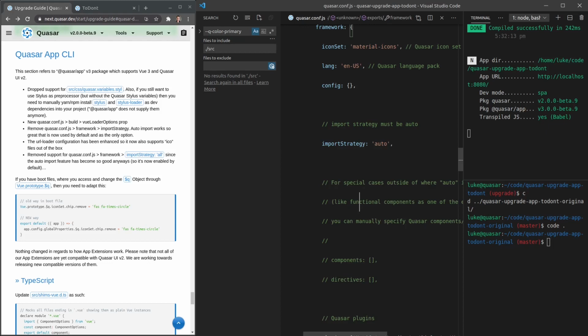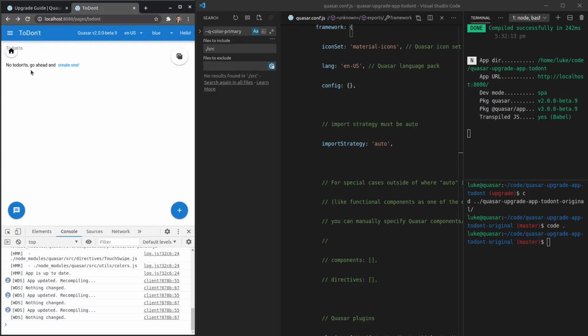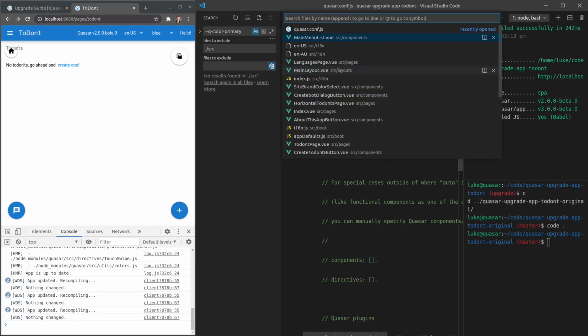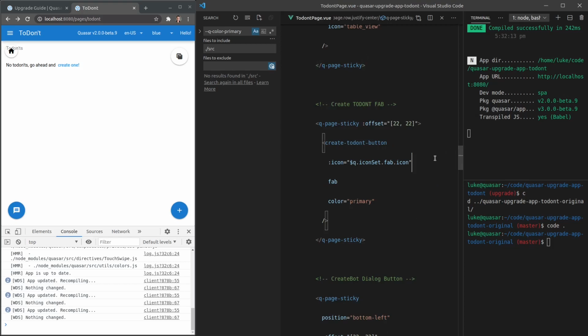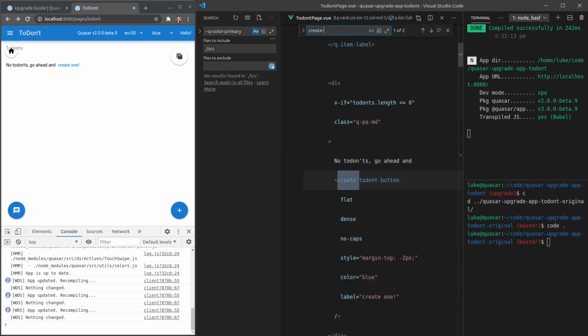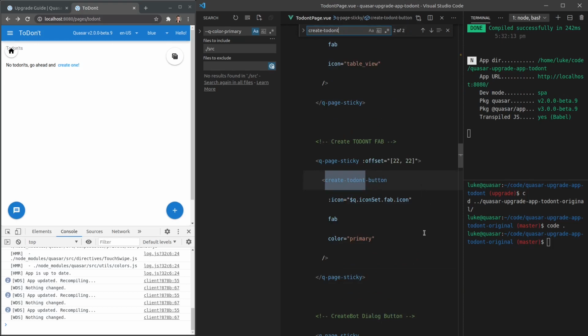Okay, anyway, on to the very last change. The way that we set global properties on the Quasar object has now changed. So when you're changing Quasar configuration in boot files, which is where you'll usually do it, it's going to be slightly different. And this is the example I have for that. Notice that we have a plus button for our fab icon button. Now let's go to the to-do page and let's find that button. I believe it is create-to-do, and it's this one here.